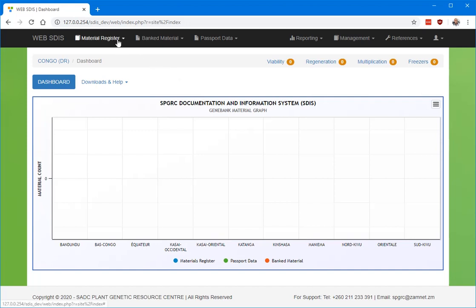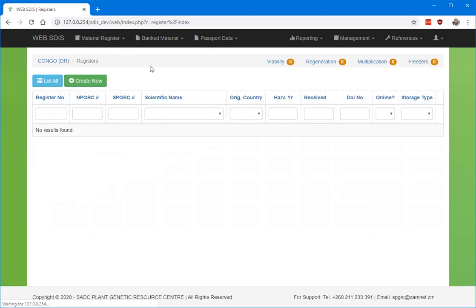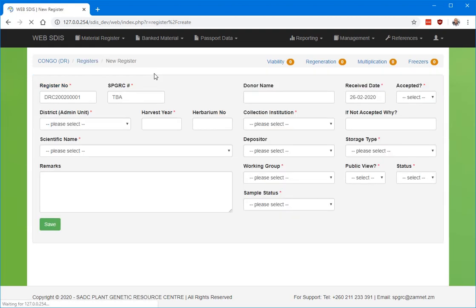Then let's now do a quick registration. So you go to the material register menu, then you click on registered material, and here we go ahead and say create new. So the system does suggest a register number. As much as possible you want to avoid changing this because it's already defined in the system to actually generate that register number. So unless you know exactly what you are doing and you require to change this number, you do well to actually leave it alone.